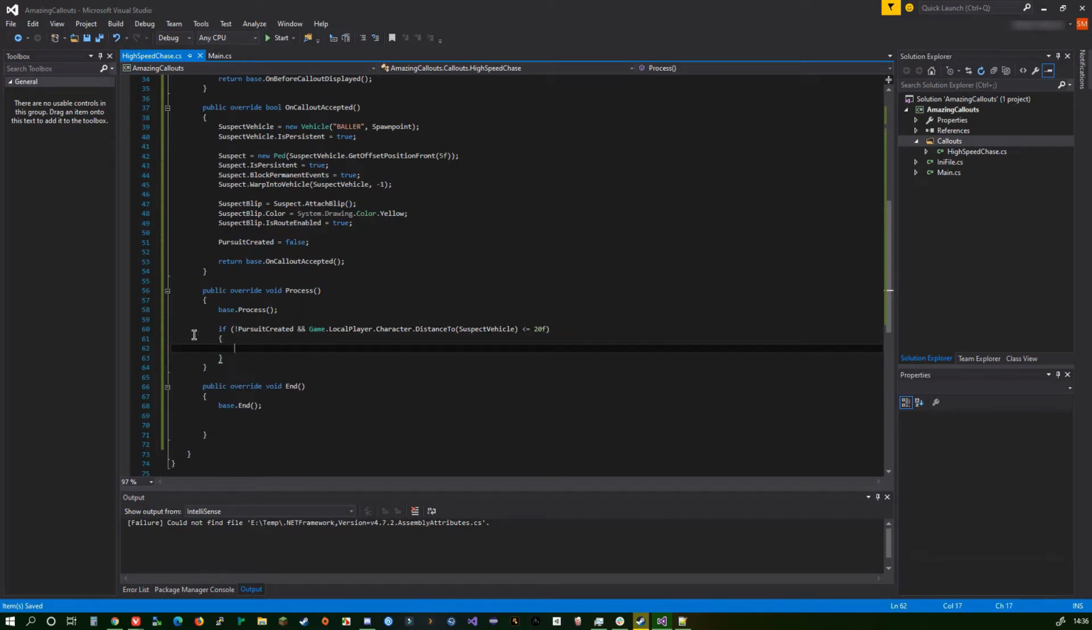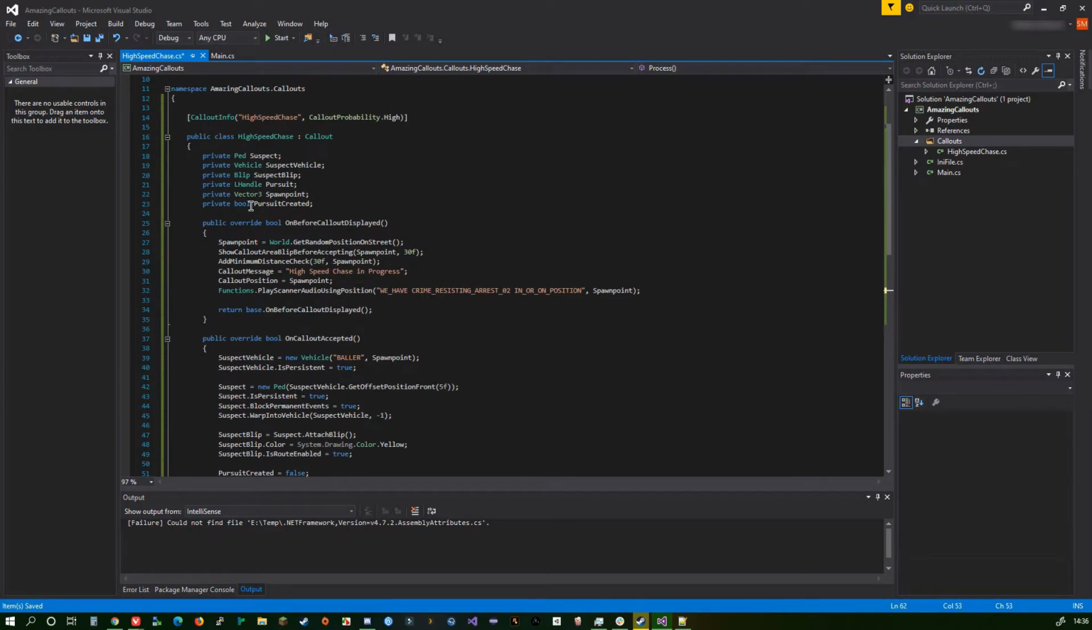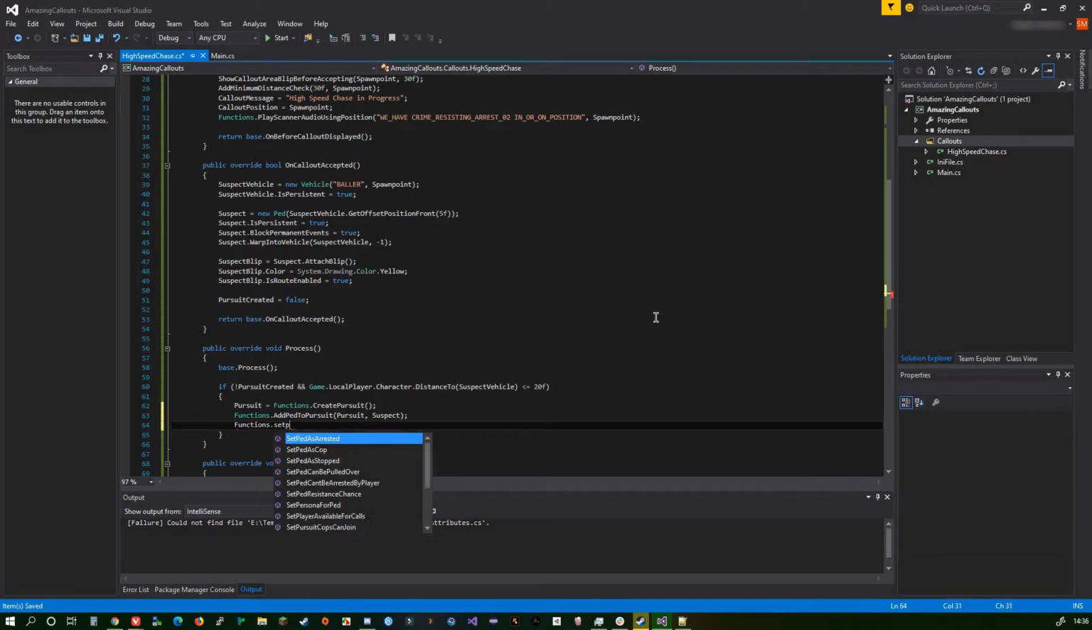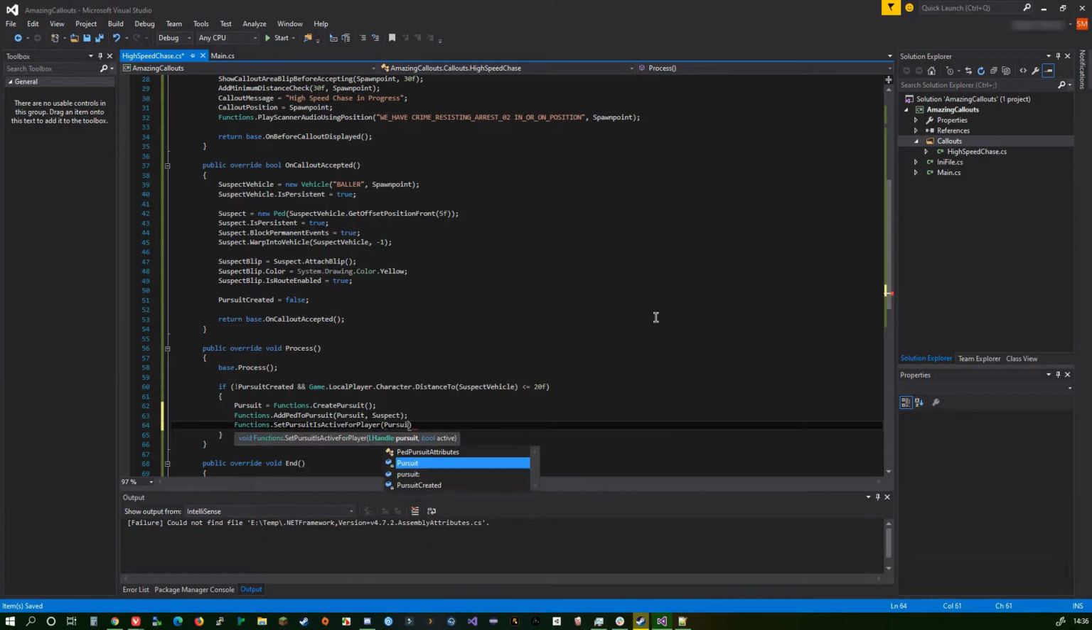So if the pursuit has not yet started and the player is close to the suspect, then we're going to start the pursuit, which we do with a couple of lines. We say function pursuit equals functions.createPursuit, just like that. Pursuit was the L handle we defined up here. Then we're going to say functions.add head to pursuit, and we're going to add them to the pursuit we just created. And the head we're adding is the suspect, just like that. And then we want to say set pursuit is active for player, just like that. Set the pursuit active for the player with that line.